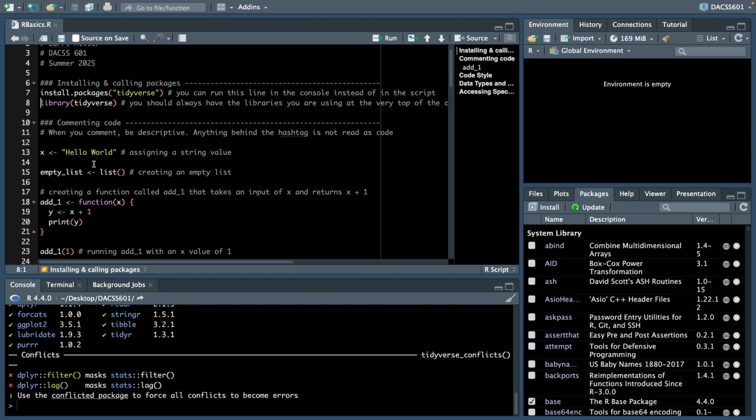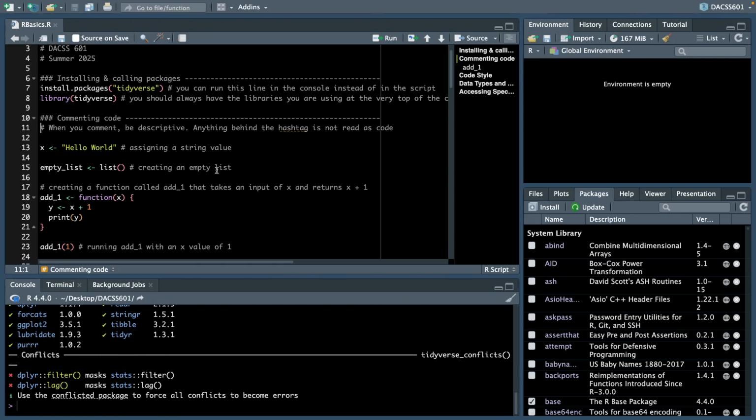It's also helpful for your audience members, in this case, your instructors, because we can understand the logic of what you were trying to accomplish. It's easier for us to award partial credit or to gauge if you understand what exactly it is that you were trying to do. So anything that is behind that hashtag, anything that is gray like this, that is not going to be read by R as code. It is read as a comment and essentially it is ignored. So we will be looking to make sure that you are commenting your code regularly.